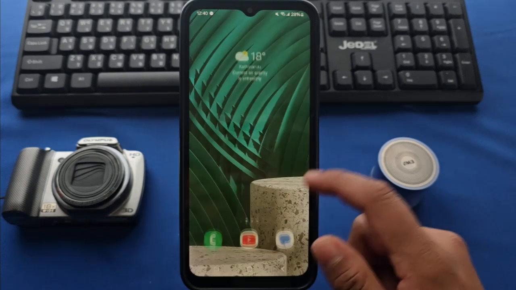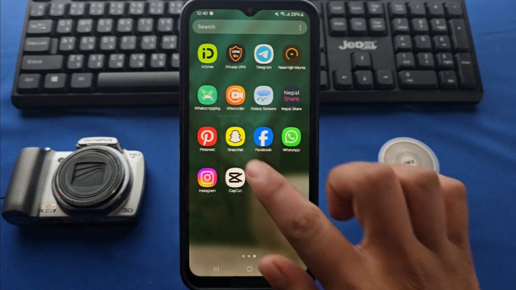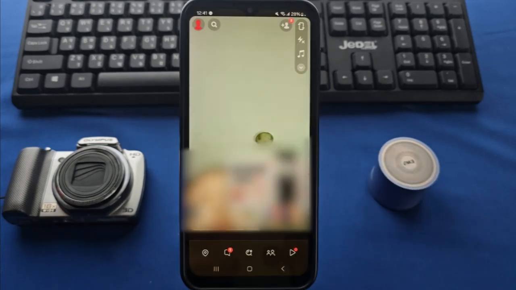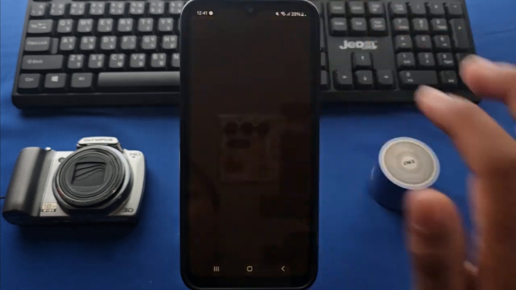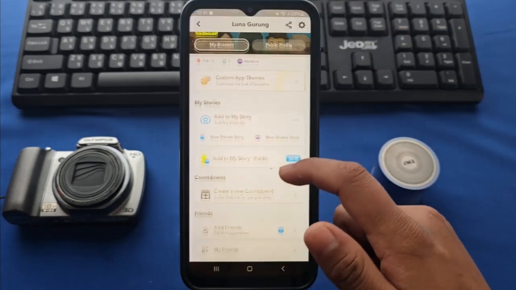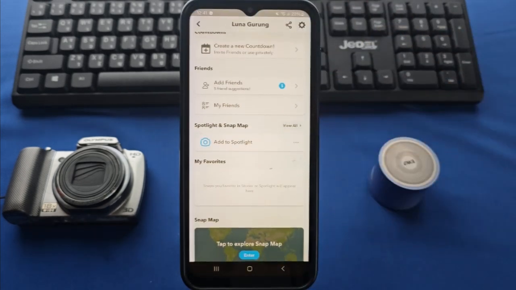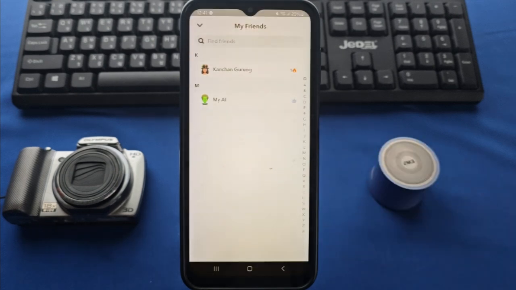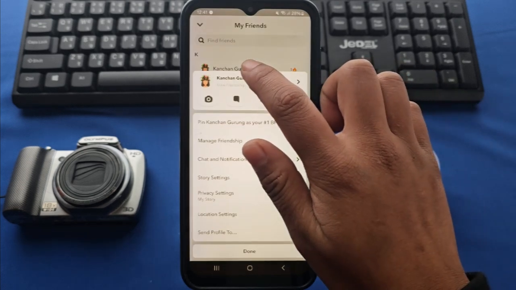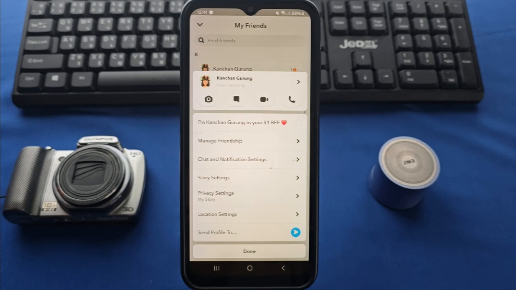At first, go to your home screen, tap on the Snapchat app icon, and tap on your profile icon, which is located in the top left corner, and scroll down. Here in the friends section, you'll see the option of My Friends. Tap on that. Here you'll be able to see your friends list. Select any friend that you want to add to your best friend list and hold on to it. And here tap on the first option.